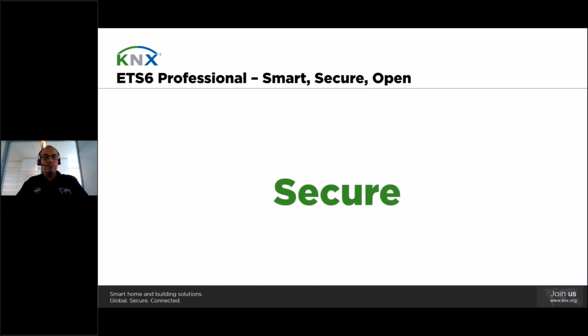Starting with secure. ETS5 Professional was the first ETS Professional version able to deal with KNX data and KNX IP secure devices. With ETS6, we further improve the handling of those devices in the projects, but we also support the KNX system extensions for safer KNX installations, easier topology scaling, and new generation of RF devices.